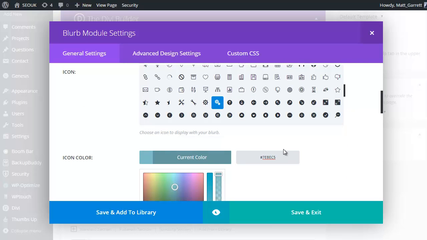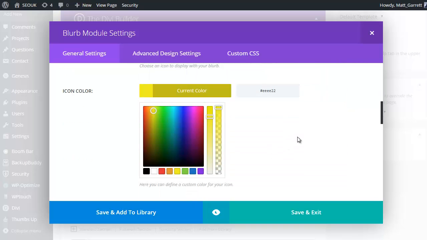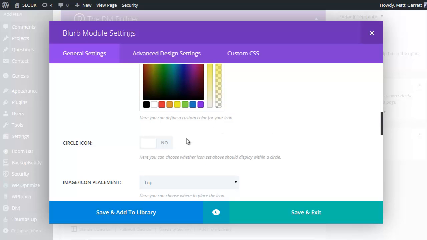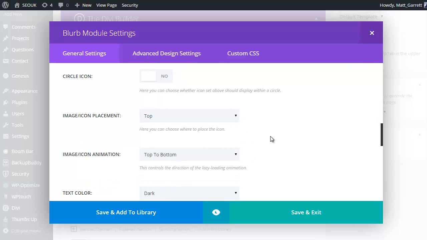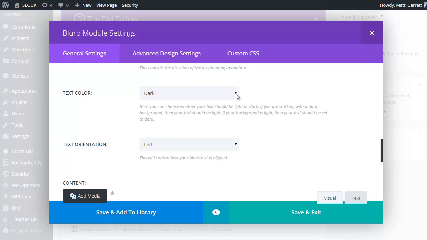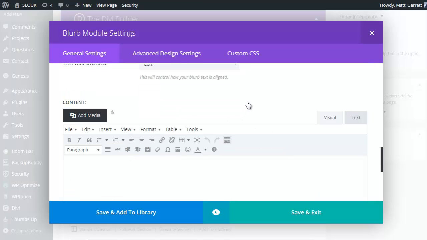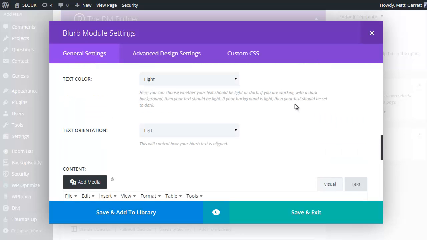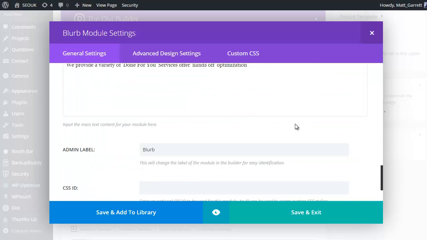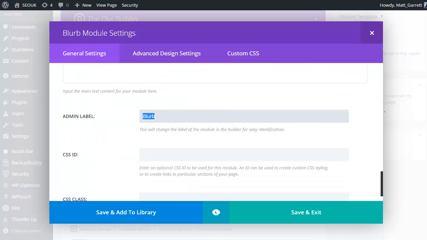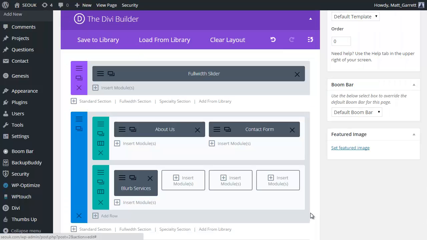And select color. Let's go with something quite bright. Again, you've got a lot of control here. Circle icon if you want to. Image placement. Text color, I'm going to go with light. And let's actually put the text in. I've got some already written out here. So there we go. So text orientation, let's go with that on center. And scroll down, admin label. This I'm going to say it is blurb services, so I know which one it is. And let's click on save and exit.